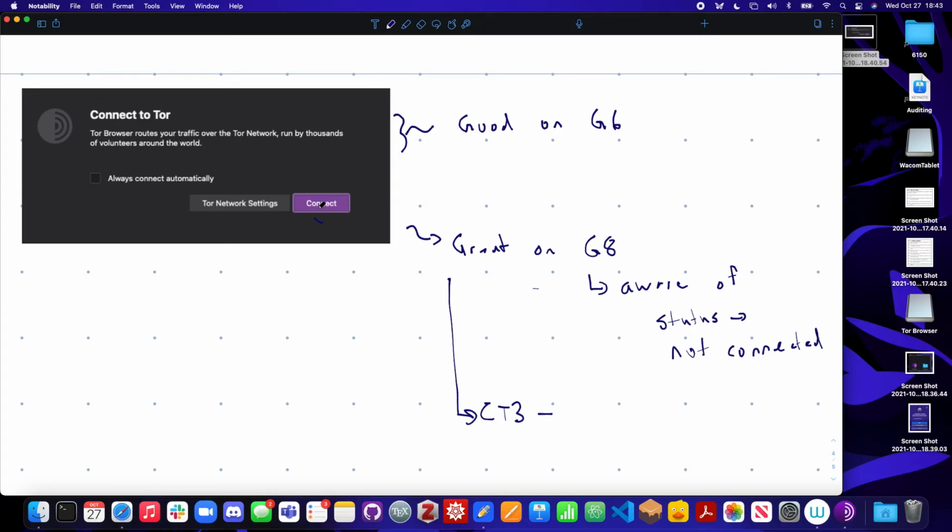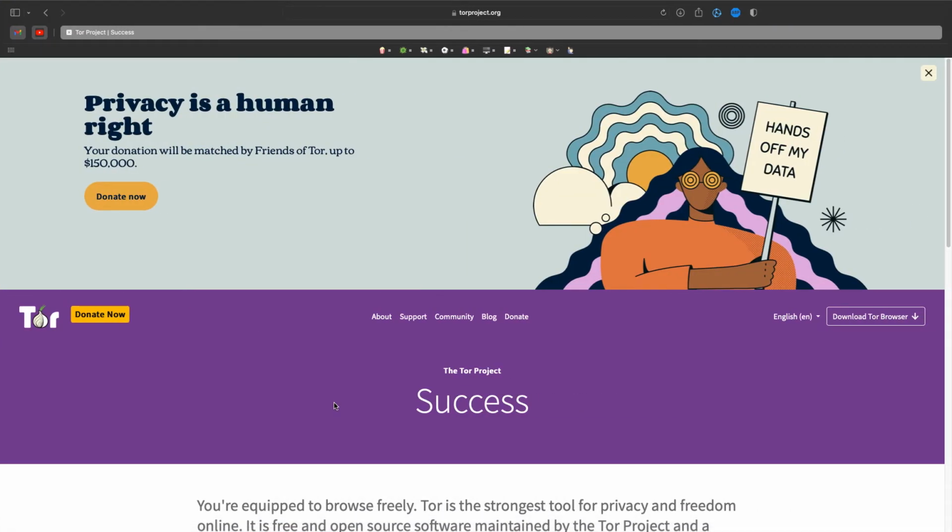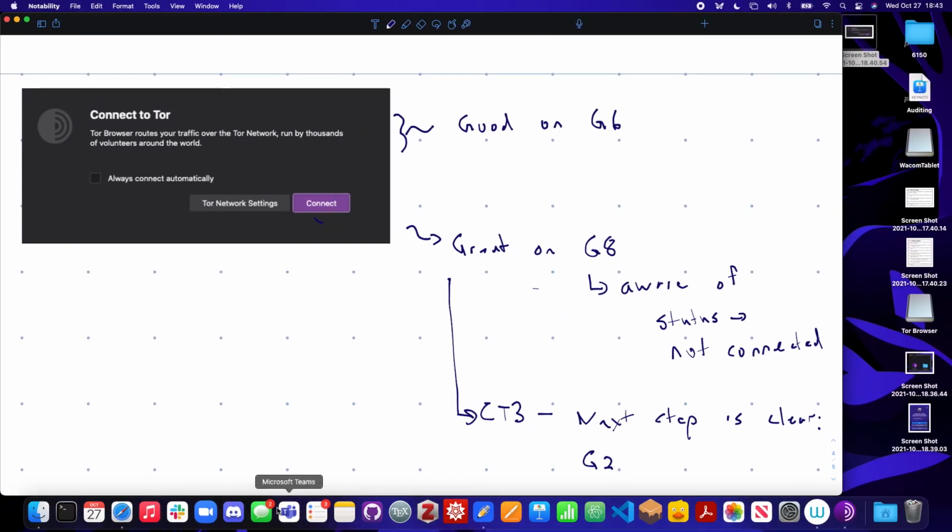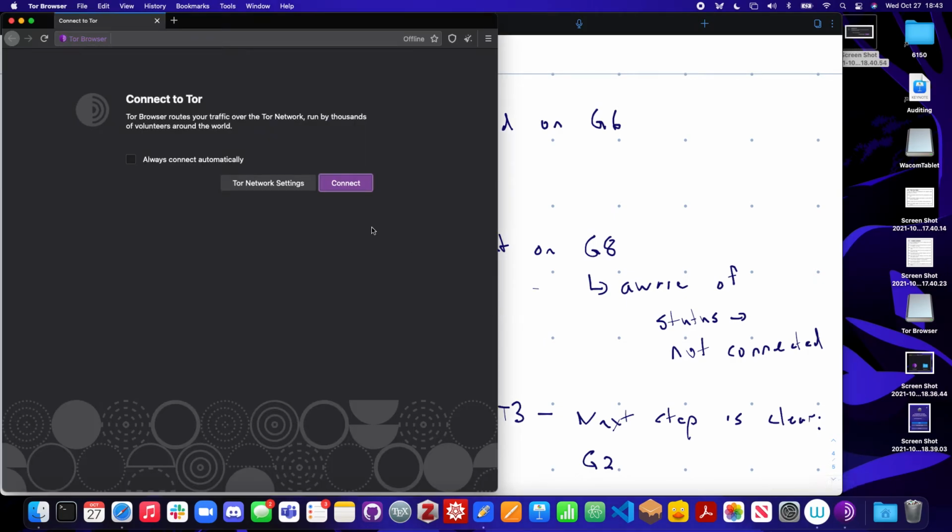So it's pretty obvious, right? I click connect, and then now I think I'm going to be connected. So I at least know what the next step is that I should do. Okay? So the next step is clear. So that's G2. All right, so I'm just going to connect. And actually, let me go back.